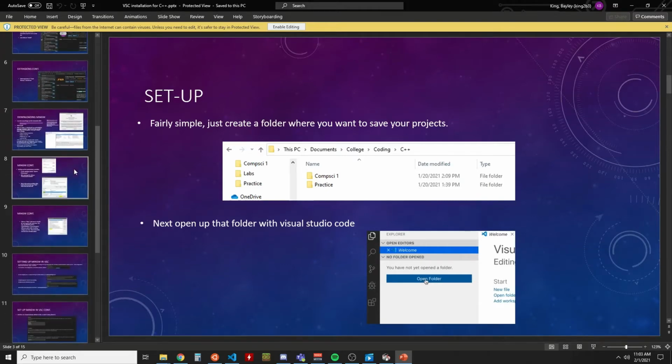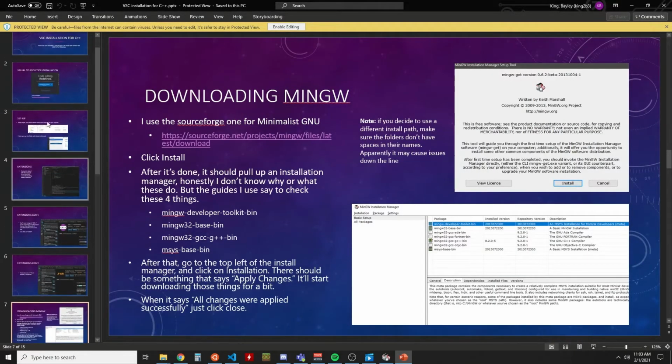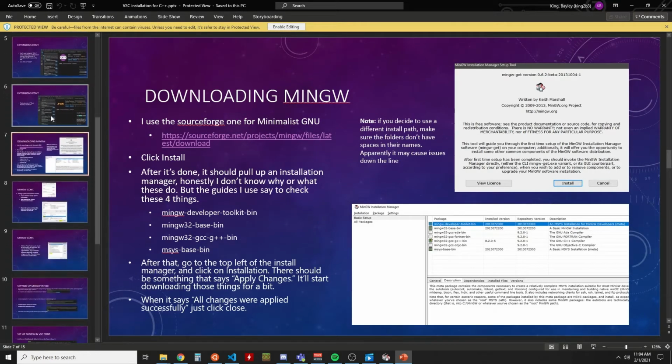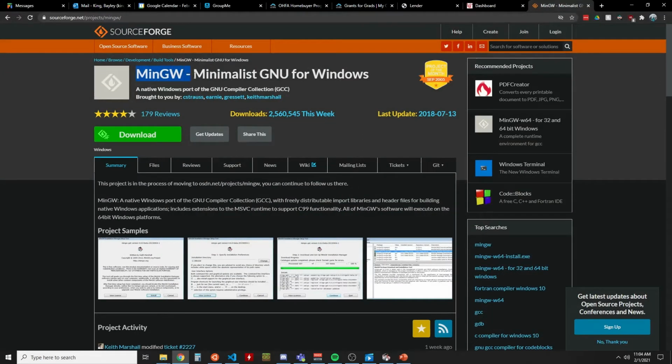So we're going to start with downloading MinGW, and we're kind of bouncing around with these a bit, but if you want to just follow through the PowerPoint in that order, it'll work just the same. So the first thing we're going to do is download MinGW. There's a link here in the PowerPoint. I'll have the link down for you. It's going to be for the Minimalist GNU for Windows. Once you go to the link, it should automatically start downloading after a few seconds. If not, there's a download button there.